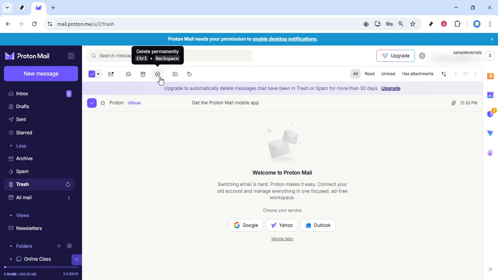When it's done, your trash folder should be empty or close to empty, and you'll see that there are no more emails listed there. That's it. You've successfully emptied the trash in Protonmail and permanently deleted those messages. You can repeat this process anytime your trash starts to fill up. Regularly clearing out your trash is a simple habit that helps keep your mailbox organized and can contribute to better performance and easier email management over time.